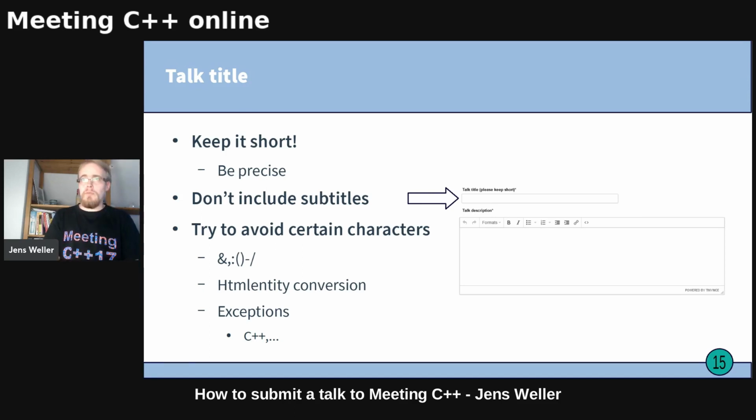That's something to think about, and that's why I have the edit function, so that you can change it later, because we usually don't have the best idea for a talk title at the start.